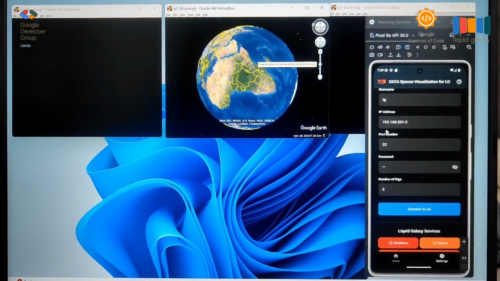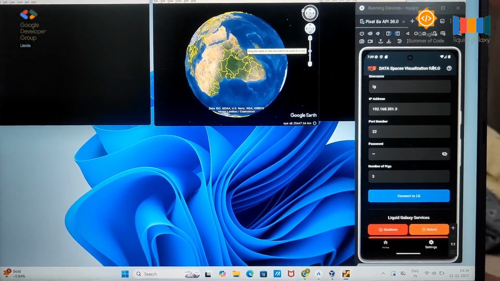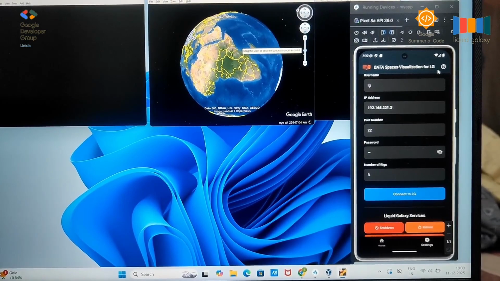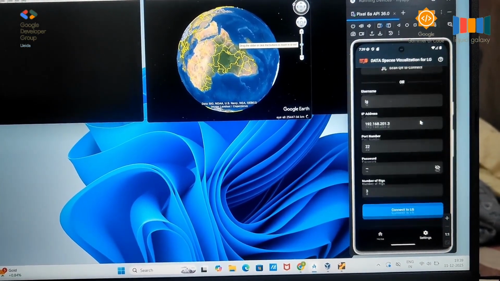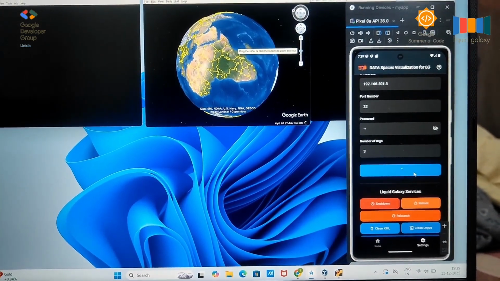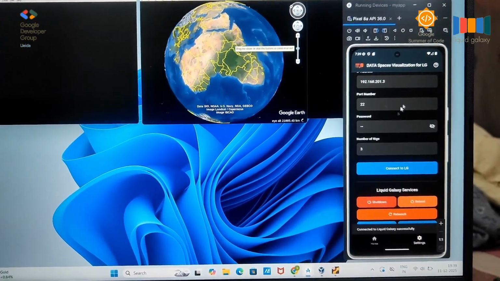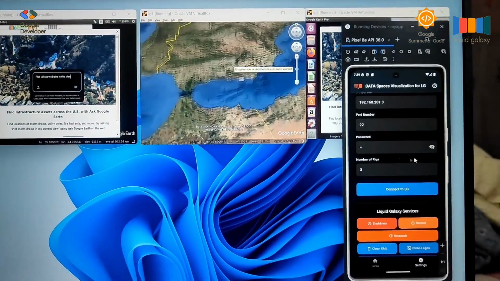So I will be starting off with the demonstration of the setup. So here you can see the data spaces visualization app for LG. I have already given all the credentials here like the username, IP address, port, password and everything. Then I'll click on connect to LG and it has connected successfully to the Liquid Galaxy rig, as you can see here.